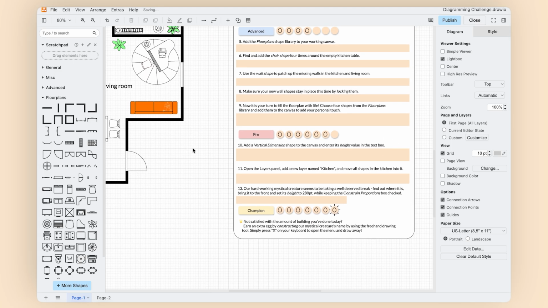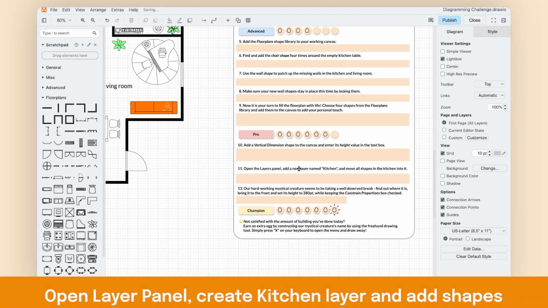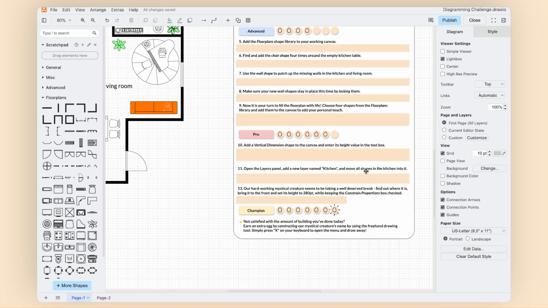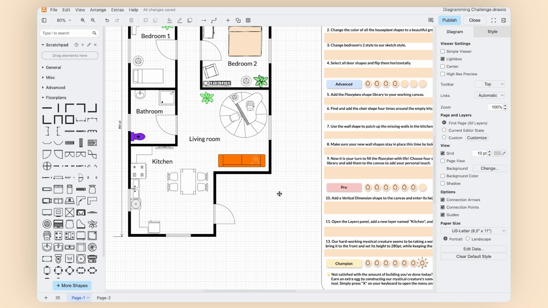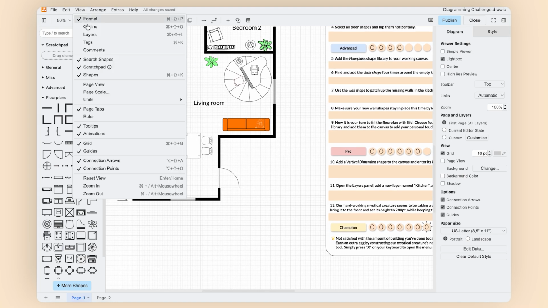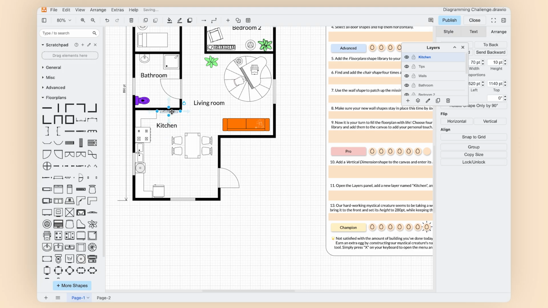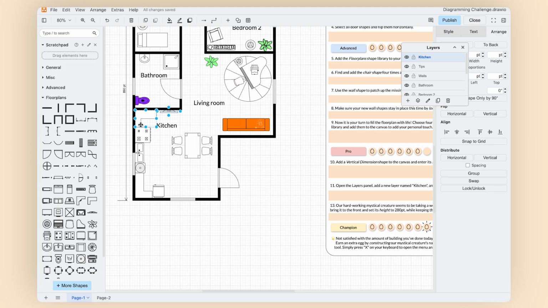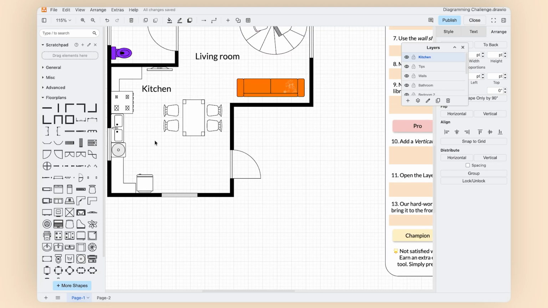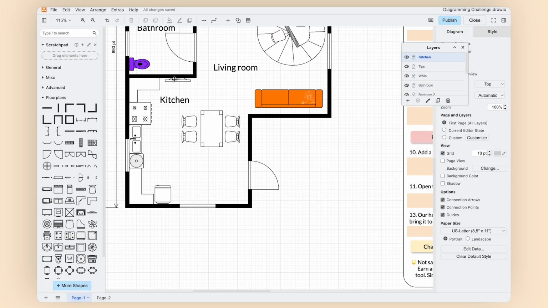Task done. Open the Layers panel and add a new layer named Kitchen and move all the shapes in the kitchen into it. Nothing easier than that. So we go to View, we go to our Layers panel and we hit the plus sign. So we can enter a new layer. We name that Kitchen. And now we are going to select all of the items in the kitchen. I hit Shift again so I can select them all. Maybe zoom in a little bit more so we can select all of them.